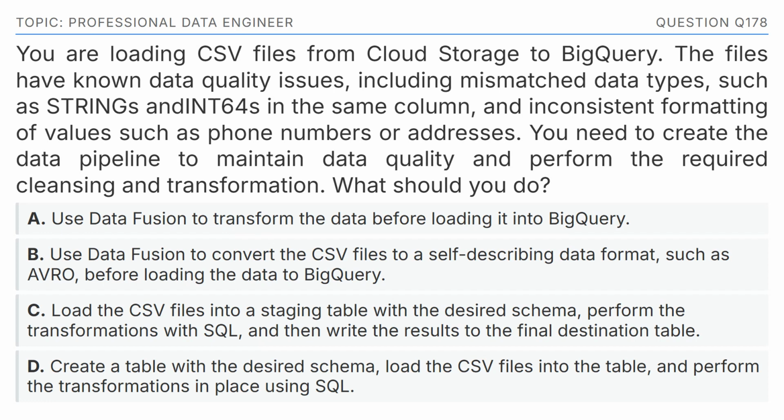What should you do? The options are: Option A, use Data Fusion to transform the data before loading it into BigQuery. Option B, use Data Fusion to convert the CSV files to a self-describing data format, such as AVRO, before loading the data to BigQuery. Option C, load the CSV files into a staging table with the desired schema, perform the transformations with SQL, and then write the results to the final destination table. Option D, create a table with the desired schema, load the CSV files into the table, and perform the transformations in place using SQL.